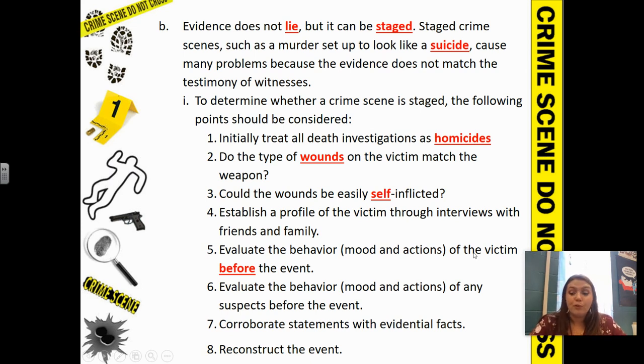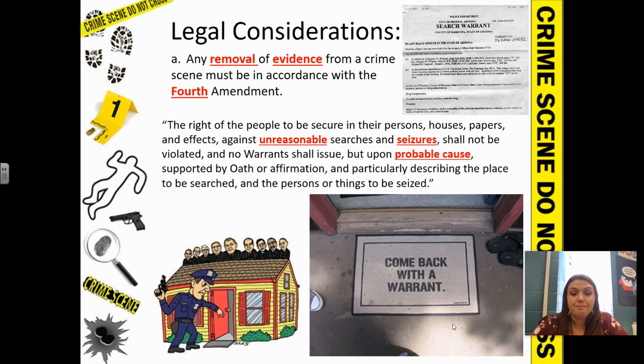Were they acting weird before the event actually occurred, out of the ordinary? Evaluate the behavior, mood, and actions of every suspect, so everyone that's near them. Are they acting different than normal? And then corroborate statements with evidential facts. So all the facts that you are finding, getting statements from all your witnesses, are they matching up? And then you try to reconstruct your event. What do you think occurred? Was it staged or not?